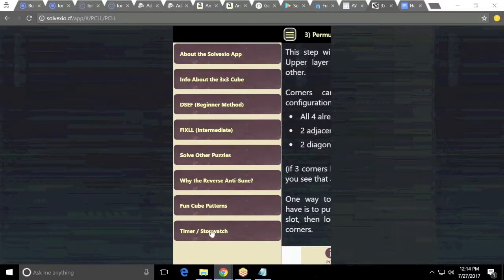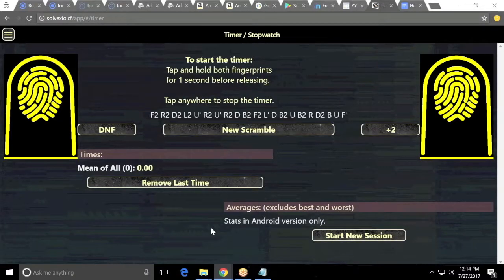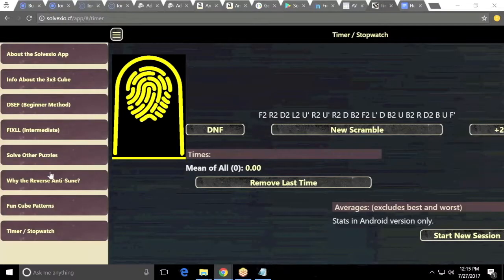And then more recently, I added a timer to time yourself when you're solving your cube, and this works exactly the same way. This works on a phone because you need thumbprints. And this is hindered a little bit too. It doesn't keep all your times. It just shows you one time at a time. So those two things I did custom, but everything else is exactly the same app.